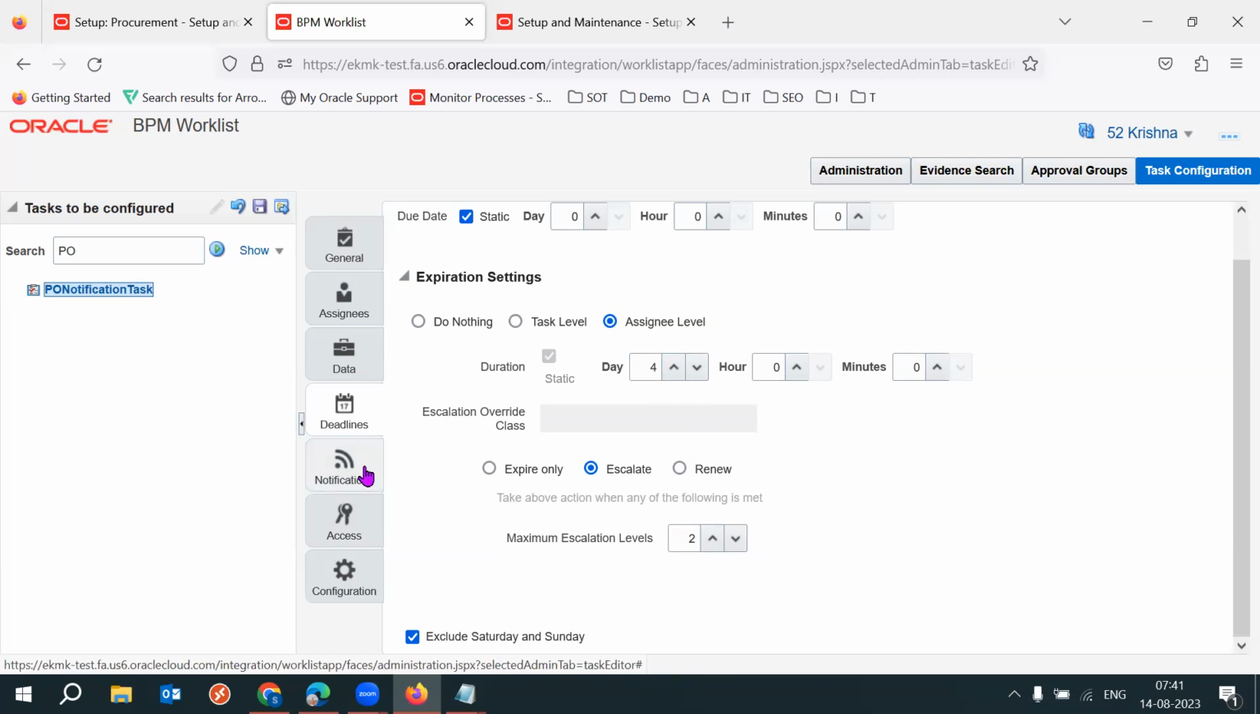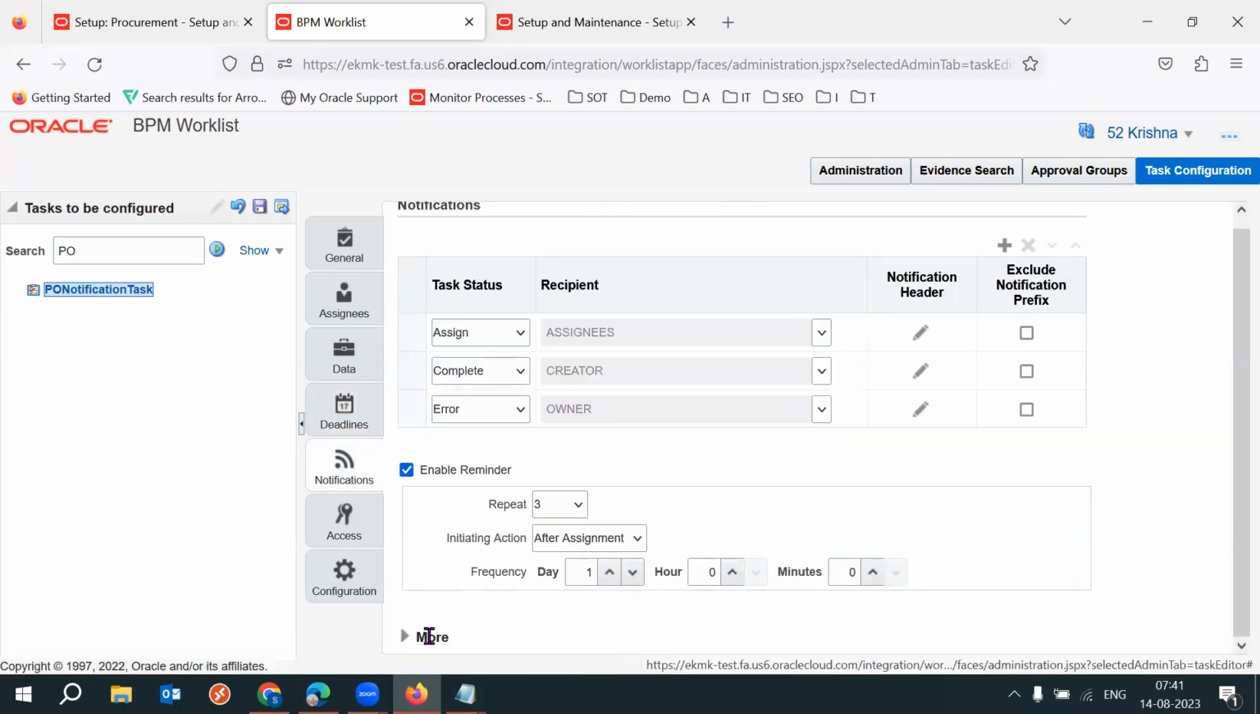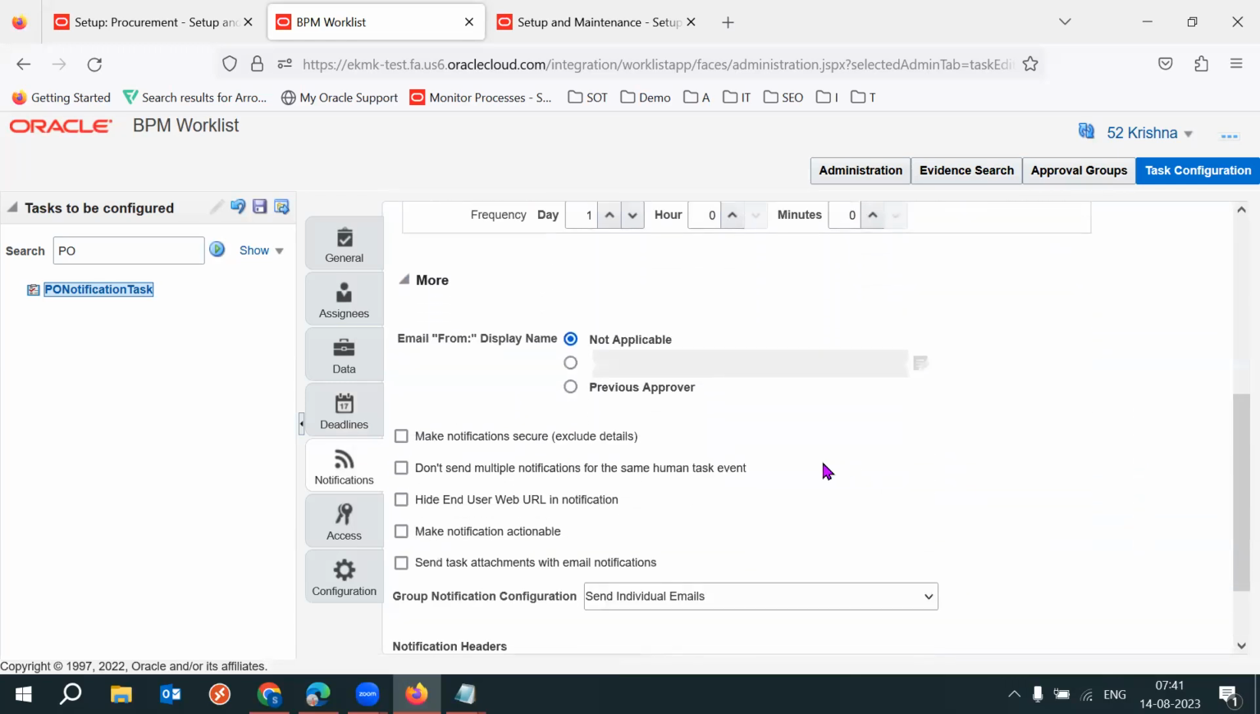Okay. And there is one more functionality here. If you click on the notifications and if you click on the more, do not send multiple notifications for the same person. This is nothing but, you can configure approval rules as part of pre-approval, approval, and post-approval. I mean, a lot of approvals you can configure.